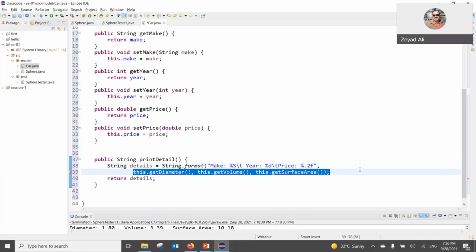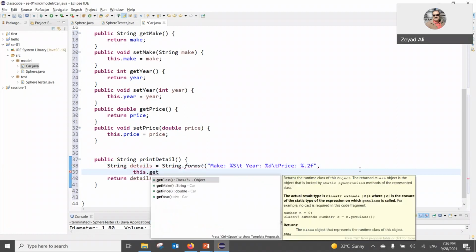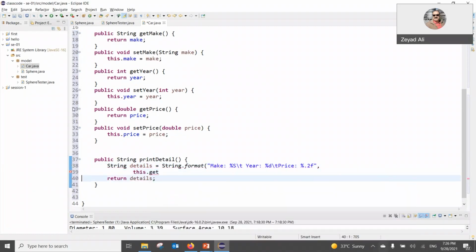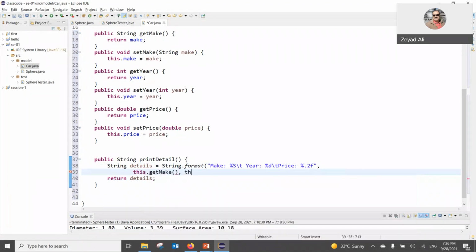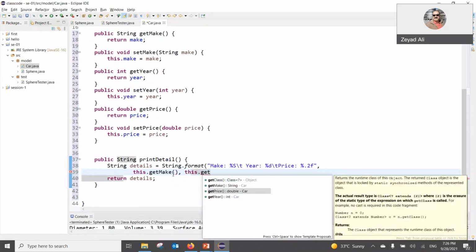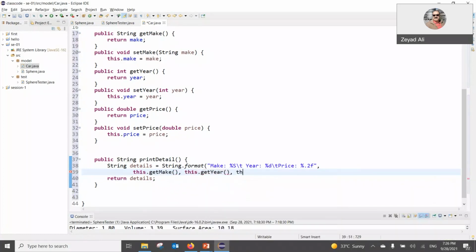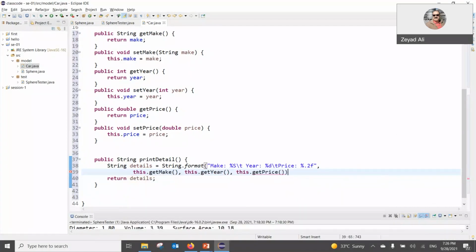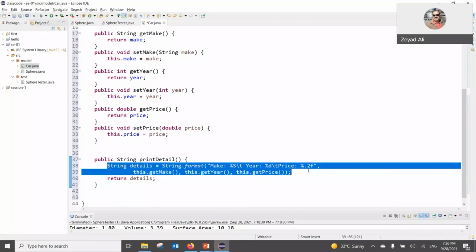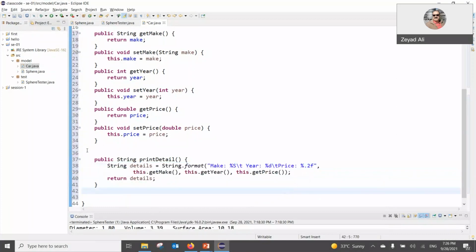Now I need to find the values for all of these things. So for the make, I can say this dot get make. Good. This dot get make, comma. For the year, I can say this dot get year and this dot get price for the price. So now I created a print details method where I can output the data of the car.